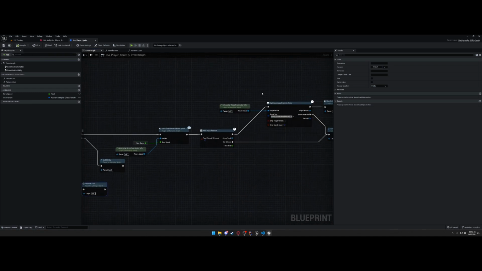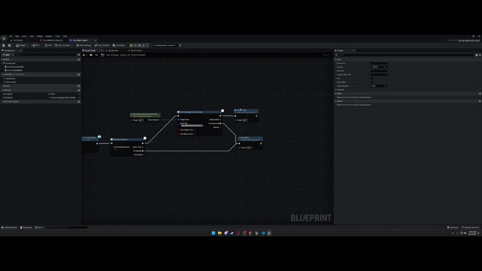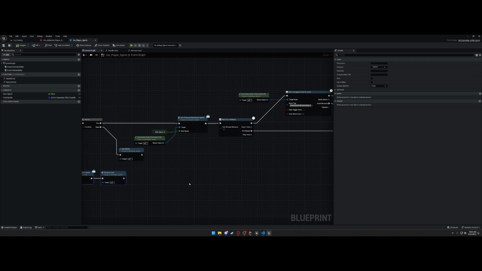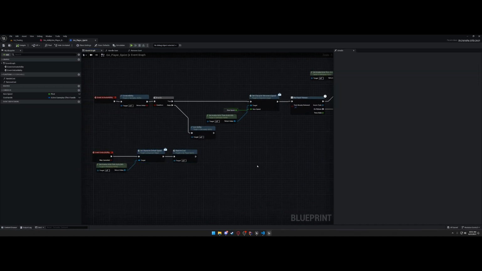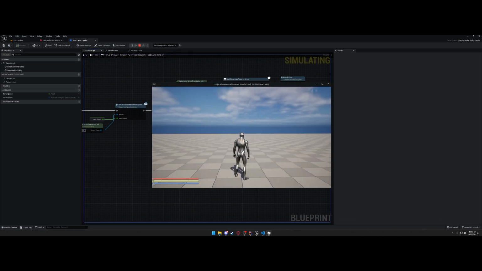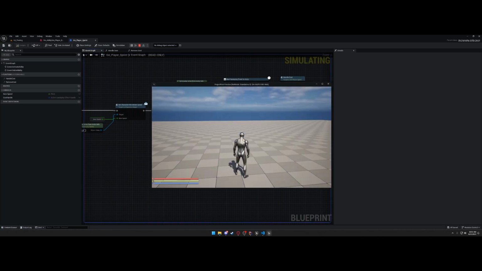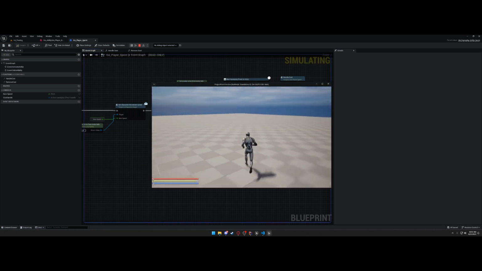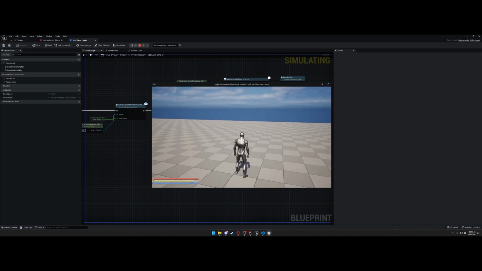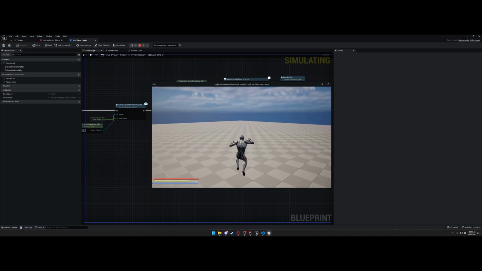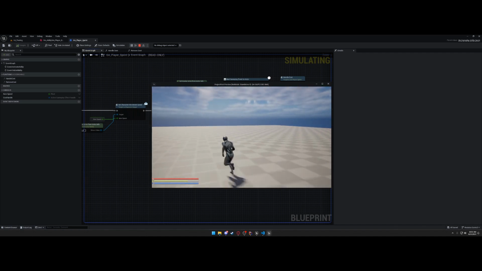So when we start sprinting, it's going to give us an infinite gameplay effect that's going to start taking stamina from us until we stop sprinting, which then removes it. And so I'm gonna start sprinting, and as you can see, it's taking stamina from us. And when we stop sprinting, it stops taking stamina from us. Perfect. Same as our jump ability.